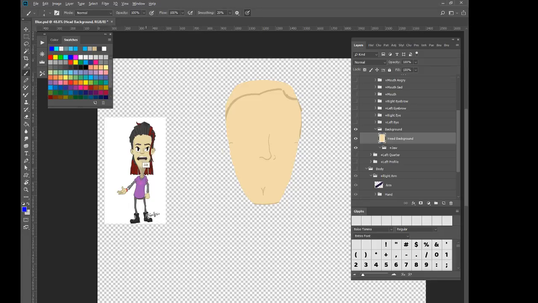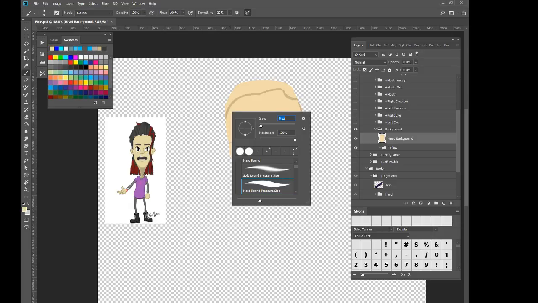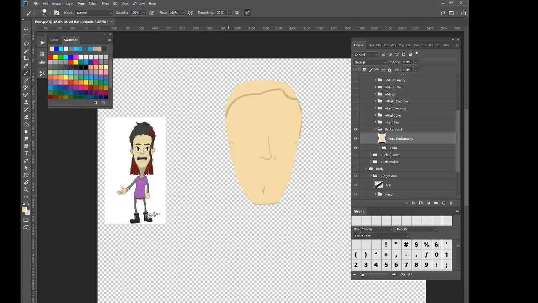And then the skin tone I chose is naturally a little bit different. So start blocking this in again.